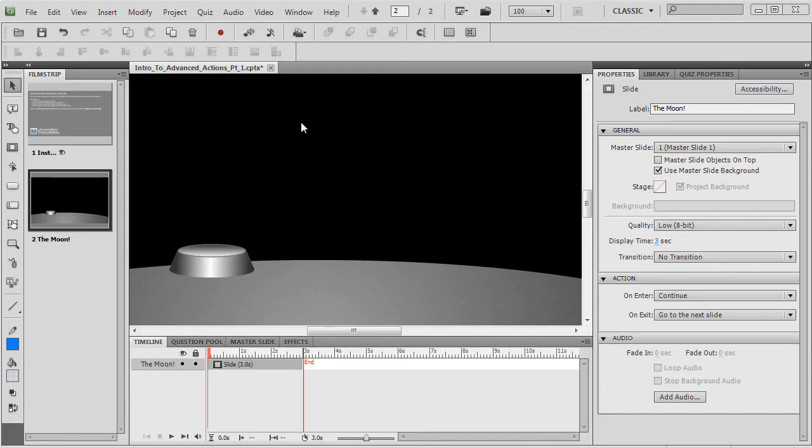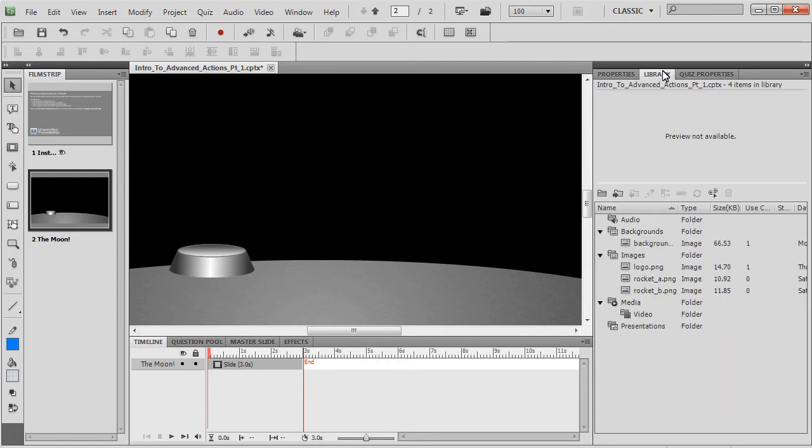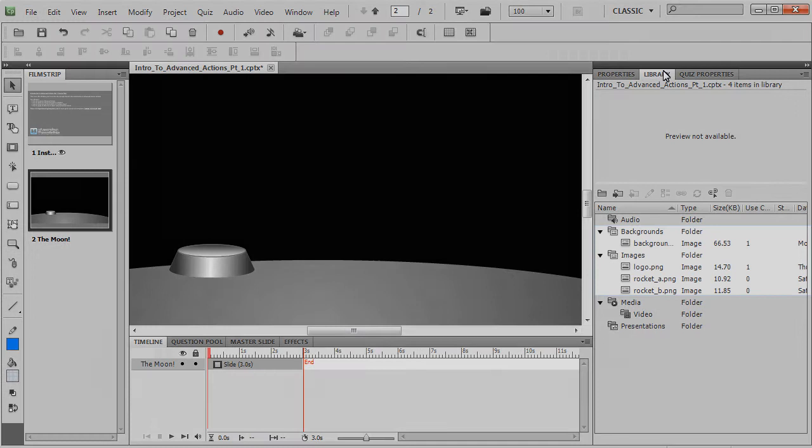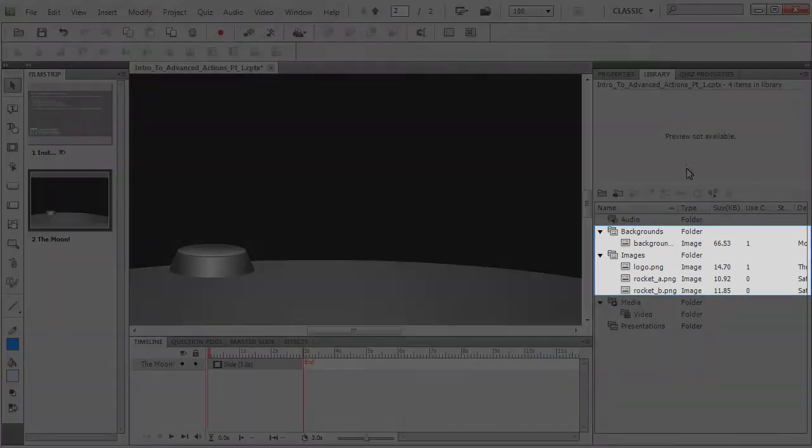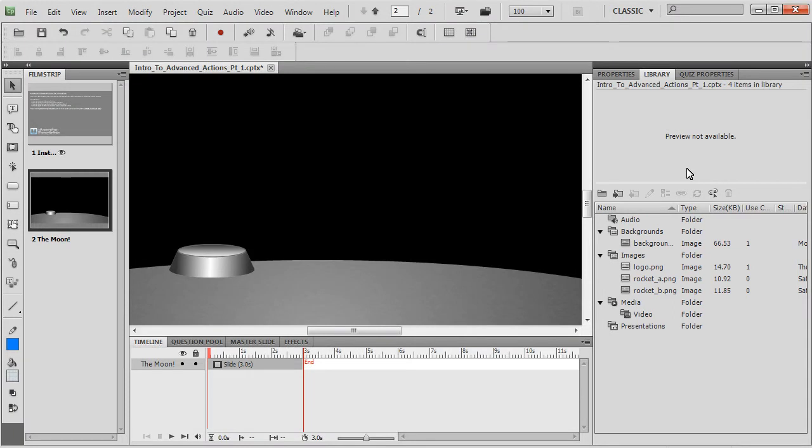After downloading the exercise files and opening them in Captivate, click on the Library tab. In this exercise, we will create an advanced action that will launch a rocket after a button is clicked. The library contains all the images you will need to complete this tutorial. Begin by locating the graphic titled Rocket_A, and drag it into position on the slide.